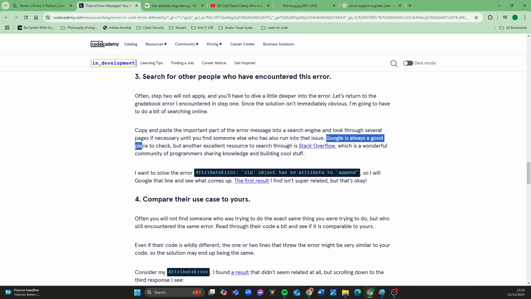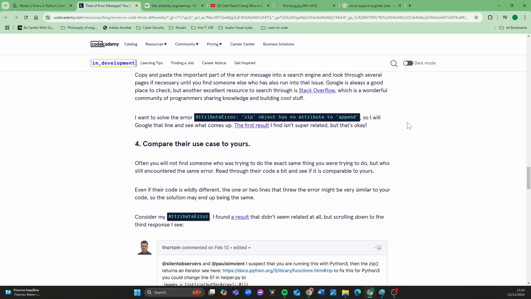Google is always a good place to check, but another excellent resource to search through is Stack Overflow, which is a wonderful community of programmers sharing knowledge and building cool stuff. I want to solve the error, attribute error. Zip object has no attribute append. So I will Google that line and see what comes up. The first result I find isn't super related, but that's okay.